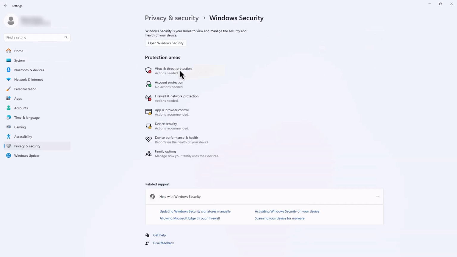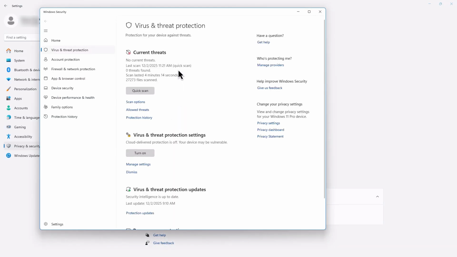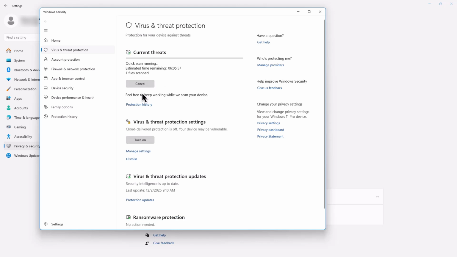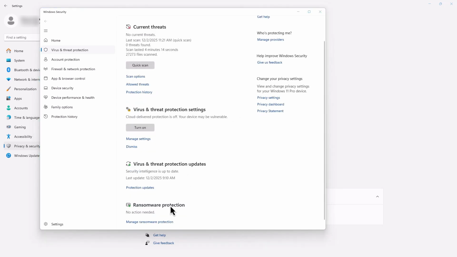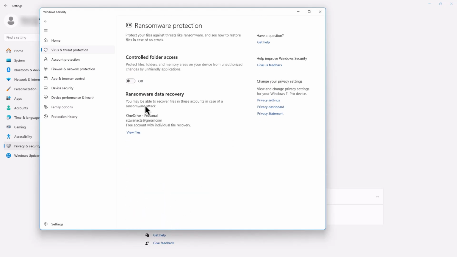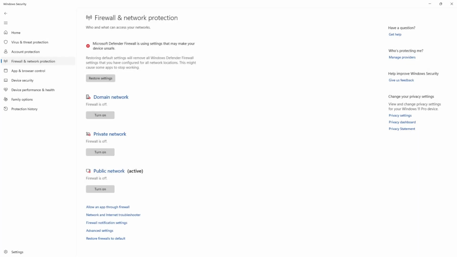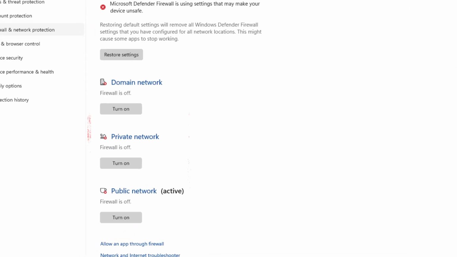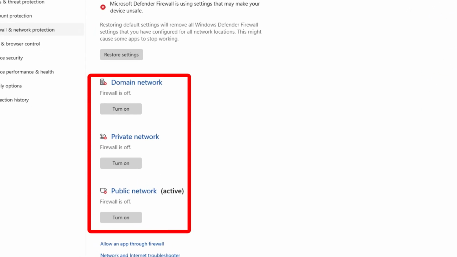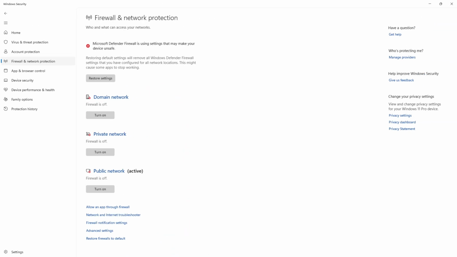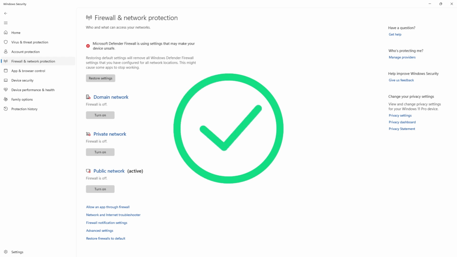Next, open Windows Security. Run a quick scan to ensure your system is free from malware and threats. After that, turn on ransomware protection by enabling controlled folder access. Review the list of folders that are protected and add any additional important folders, such as documents, pictures, or work files. Finally, check firewall and network protection to confirm that all networks are active and protected. This ensures that your PC is defended against unauthorized access and potential cyber attacks.